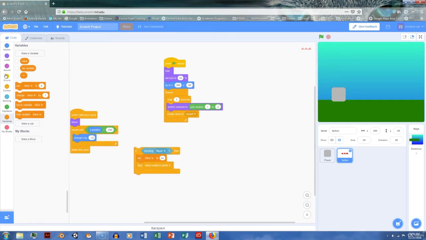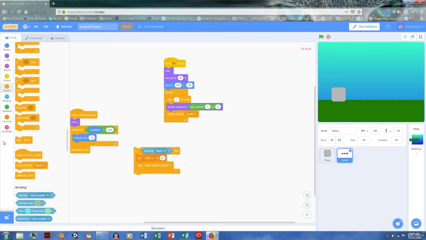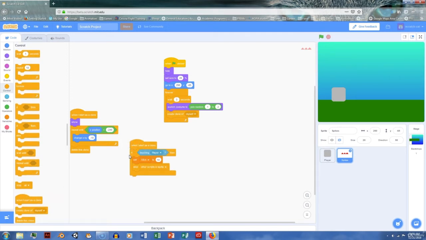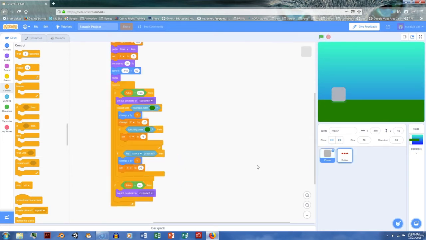So when I start as a clone, then we want to put the if touching player in its own block. So drag that out, put it in its own block with forever. There we go. Okay. And we want it to also stop this script. Okay? And we want the player to fall off the screen.